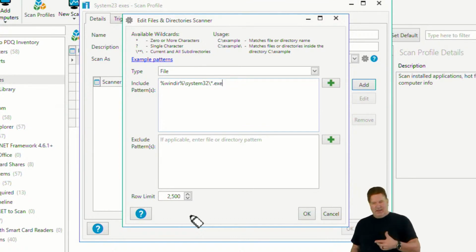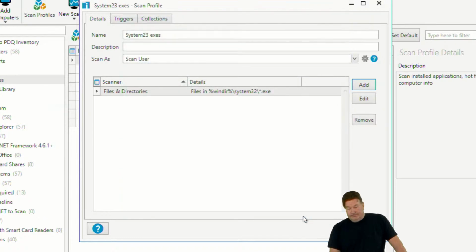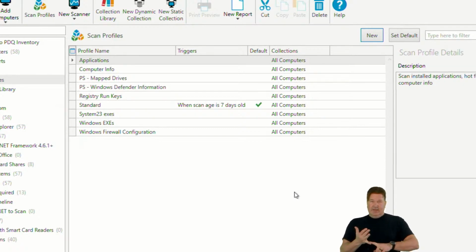Jordan, thoughts before I save this and kick it off? Yeah, I mean, 2,500 is a lot. If you're running that, your database is going to become bloated. You're going to start probably seeing some performance slowdown. So if you don't want to change your limit, make sure you're getting precise with your patterns to get only what you're looking for. That is a good point. So precise locations, precise patterns.